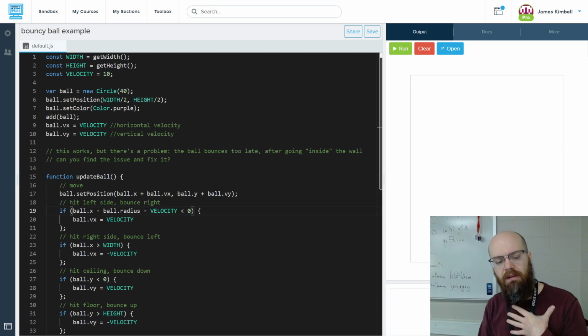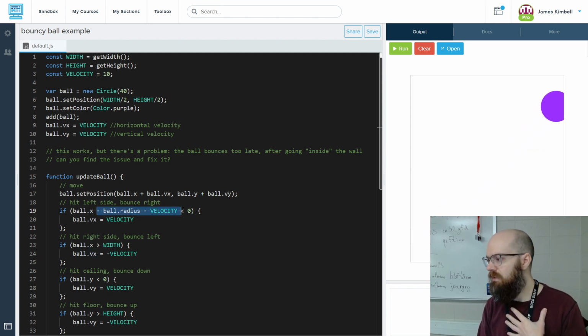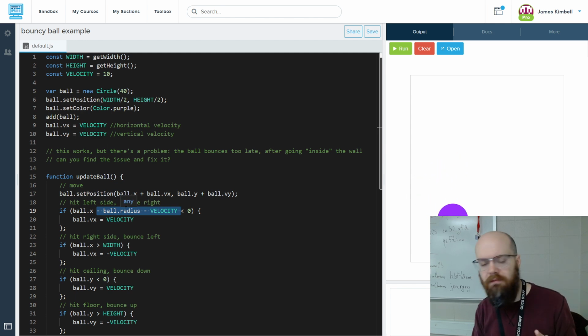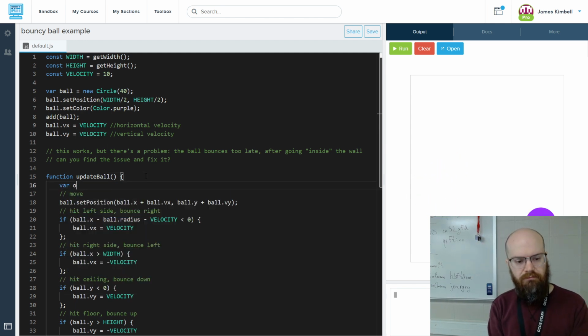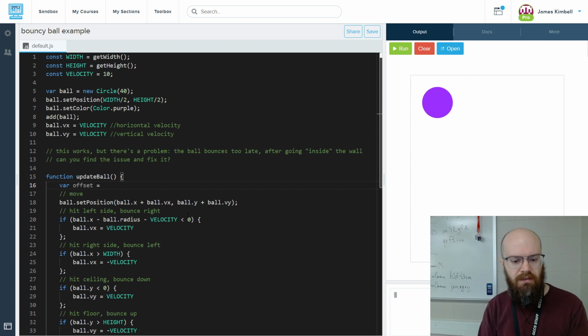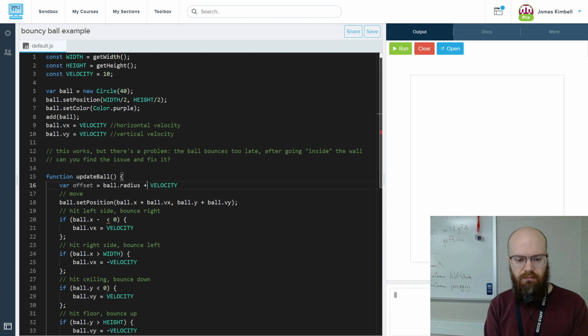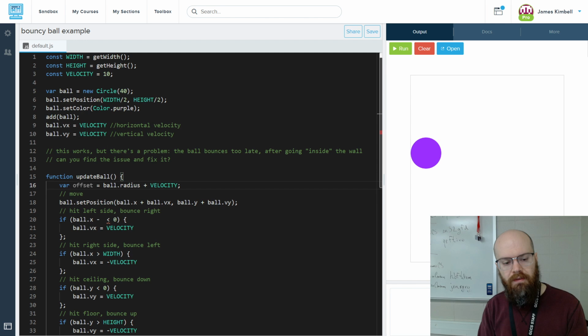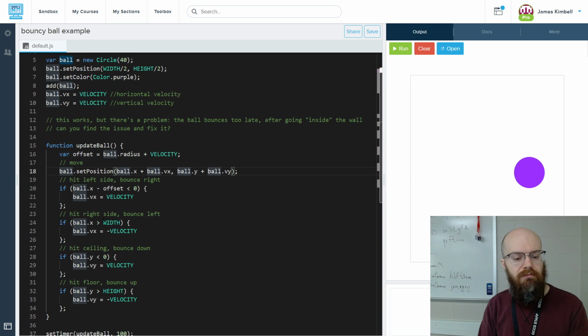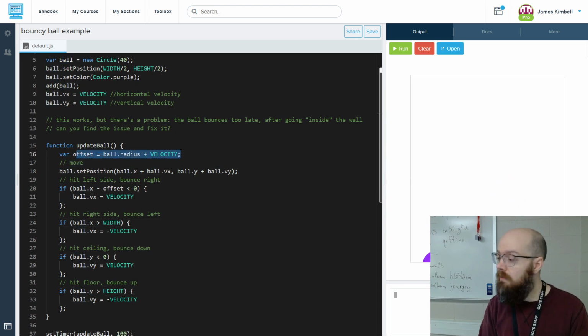So let's do the same thing on the other directions. I don't really want to copy this multi-part expression, and I don't want to have to worry about minus, minus, plus, plus, whatever. So instead I'm going to take that distance and give it a name. So we'll say offset equals radius plus velocity, and then we'll just use that in all the parts. And then if we decide that it's wrong and we change the offset, we only have to change it once instead of finding all four.